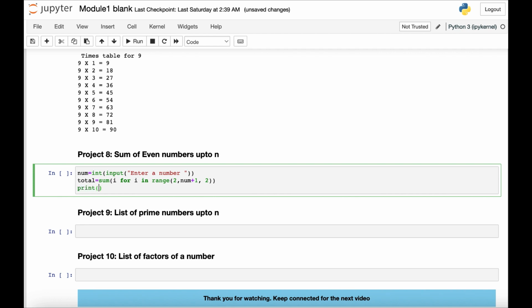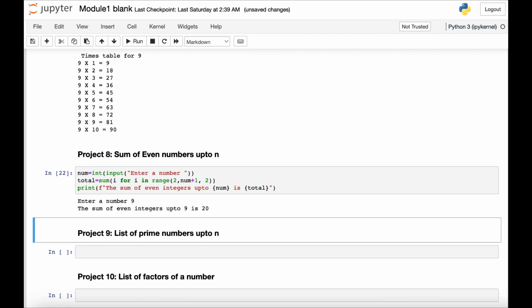Okay, and then we will just print a formatted string: the sum of even integers up to the number that the user has entered is the total that we just calculated. Let's run this code. 9, so the sum of even integers up to 9 is 20. That means 2 plus 4 plus 6 plus 8, that is 20.